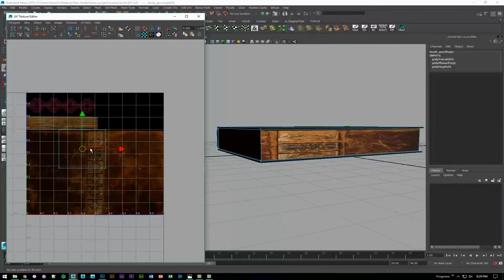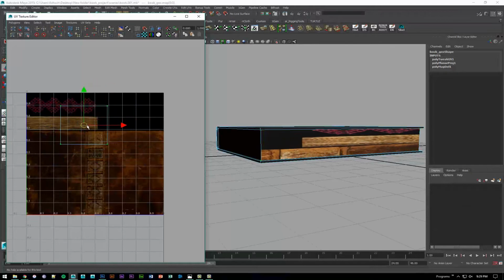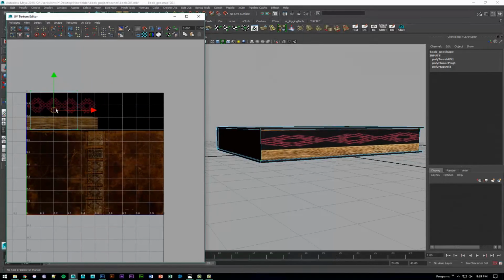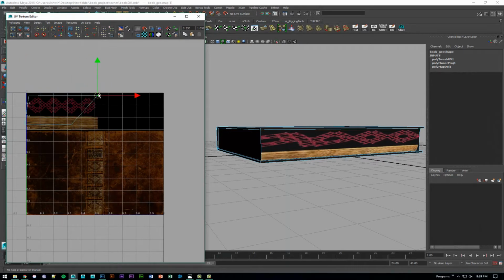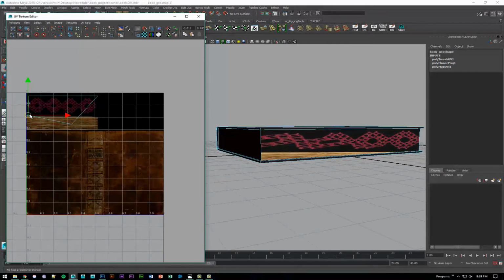And now I am literally controlling which part of the image. Say for example, I just want this red part. So I can move these like so. And you see what's happening? Those are my UVs. That's my face. So really what these UVs are is a 2D representation of what that object looks like in here.